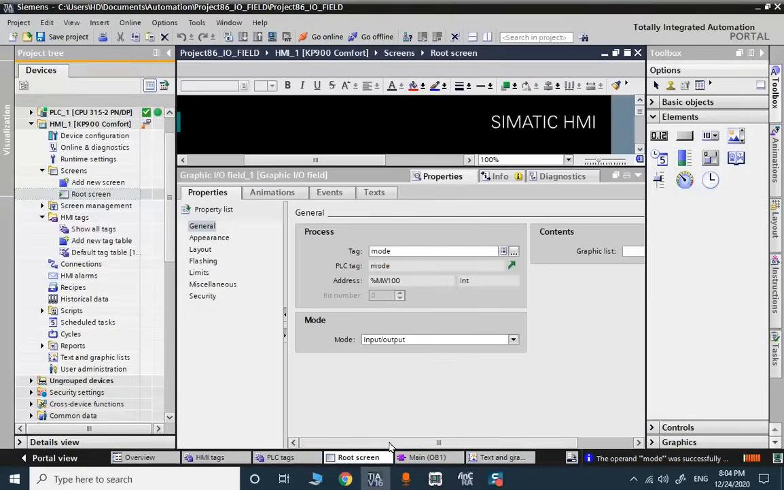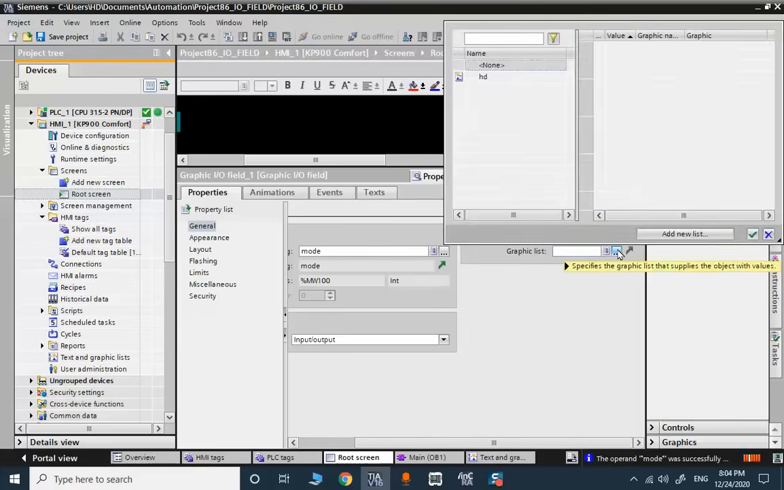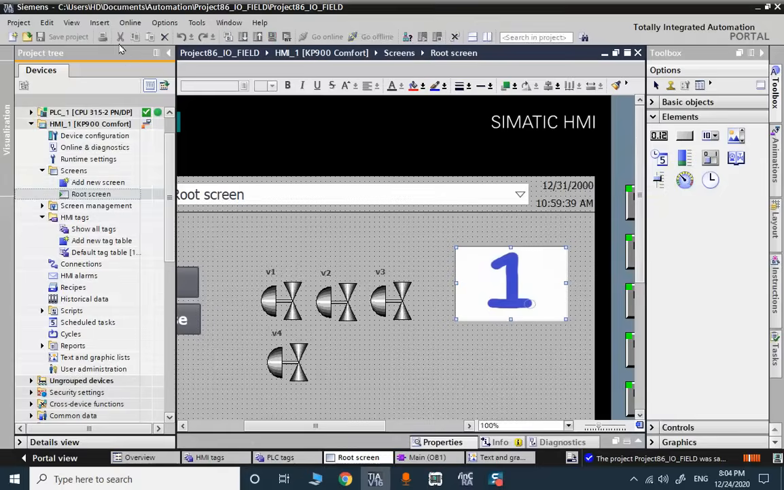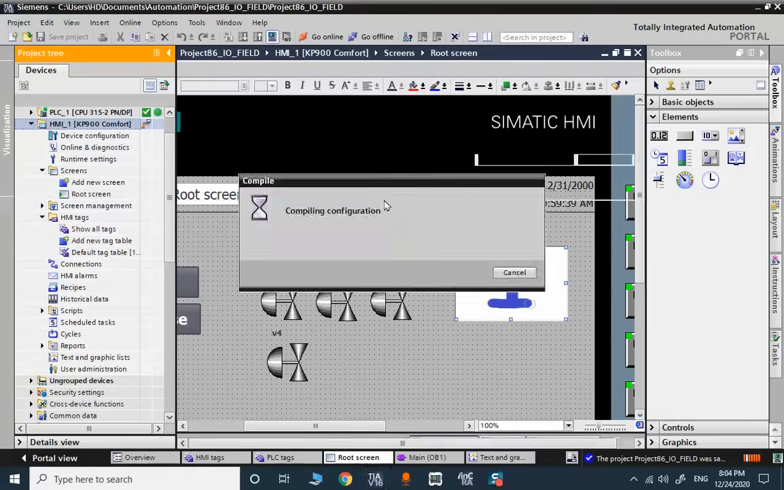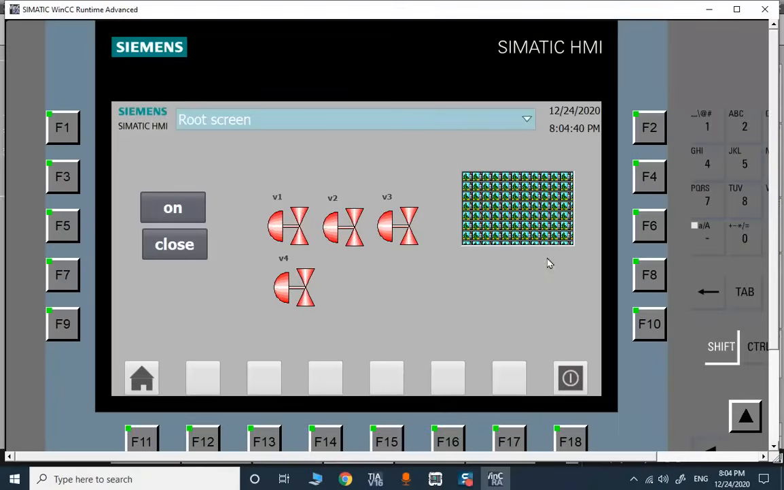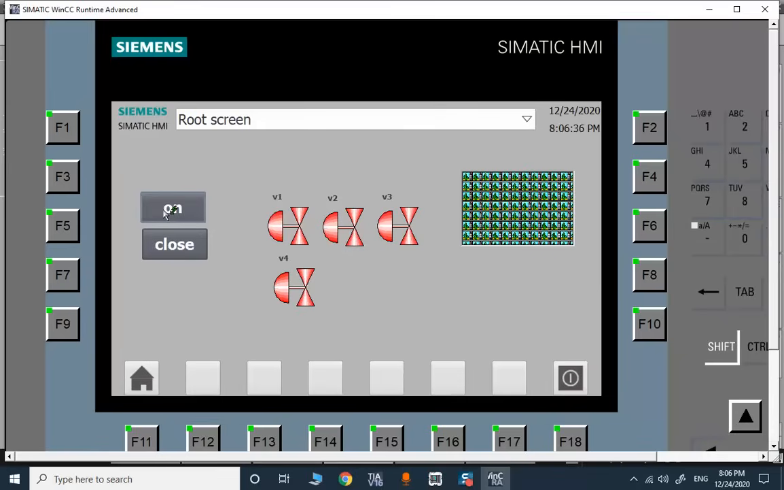First, we selected the tag related to the mode, and now we add the graphic list here. And this is the only available graphic list. Save the project and select the HMI, and we go online. We have the graphic IO field here. It's somehow like an IO field. We select the entries in this IO field and see the result here.